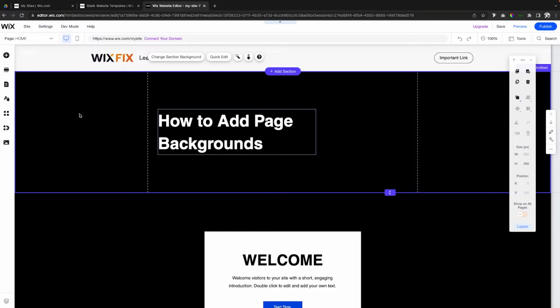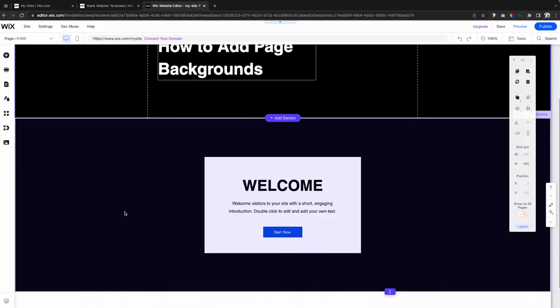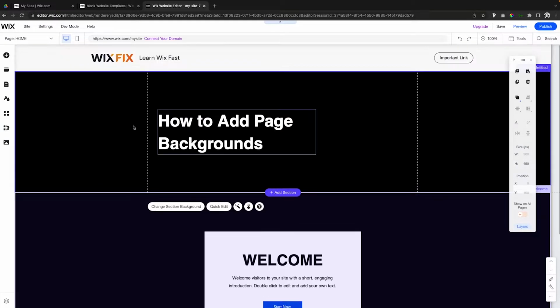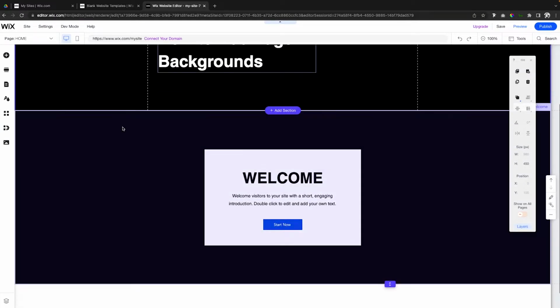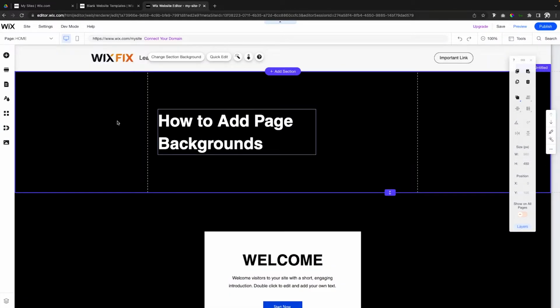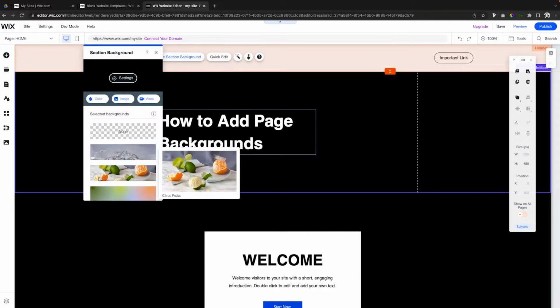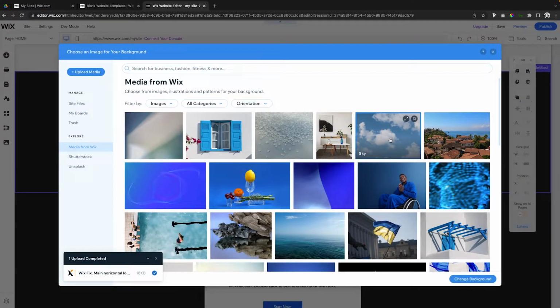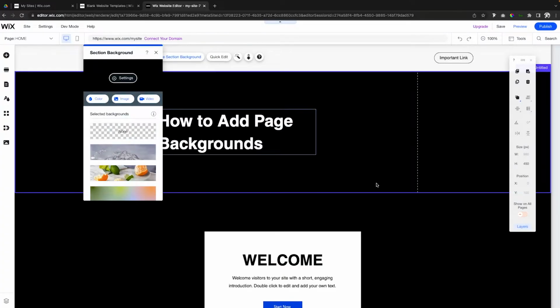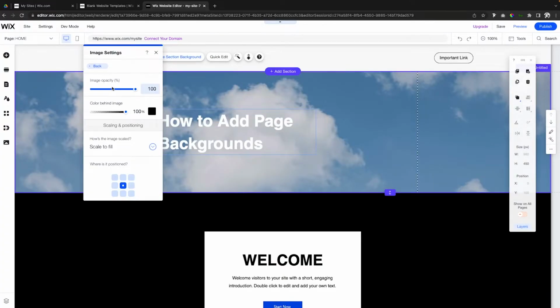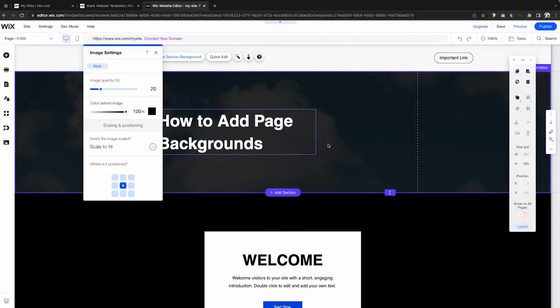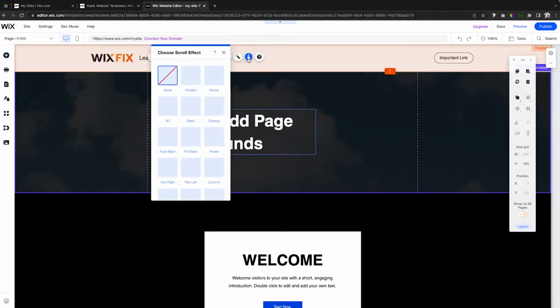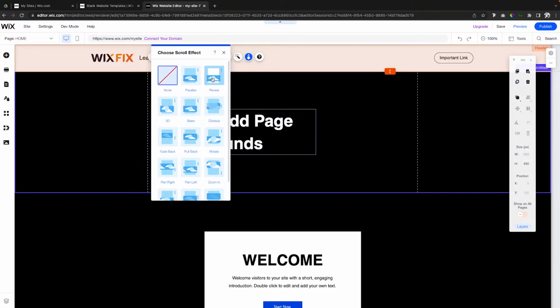So as you can see right here, we have one section, and then we have another section right below it. And let's say we want to have the same image on both of these. So if we just click this top section, let's go ahead and change the background to an image. And we'll just choose this blue sky image right here. And maybe we can lower the opacity to 20, something like that. Now let's go ahead and choose the background scroll effect, and we'll set this to reveal.